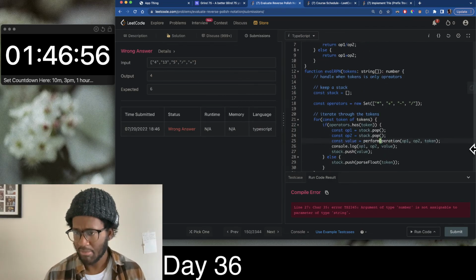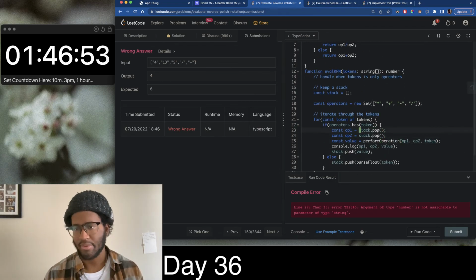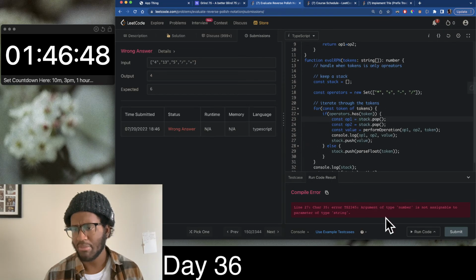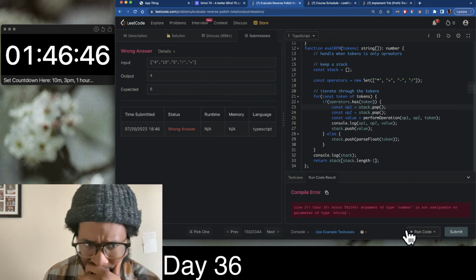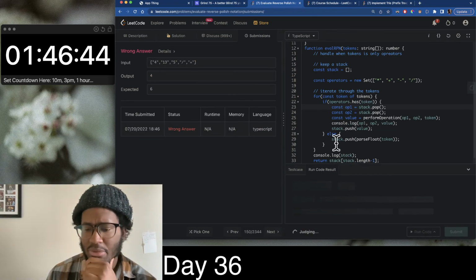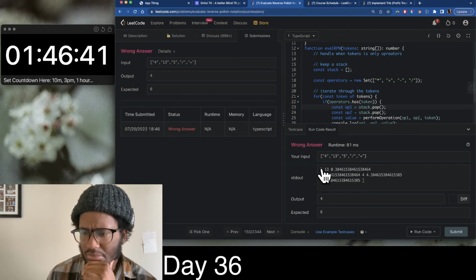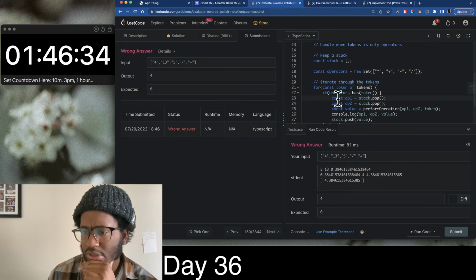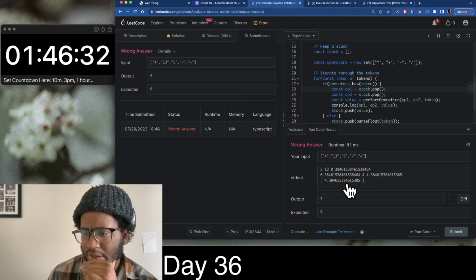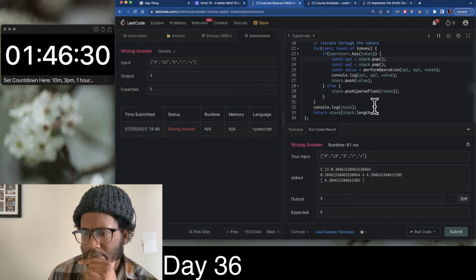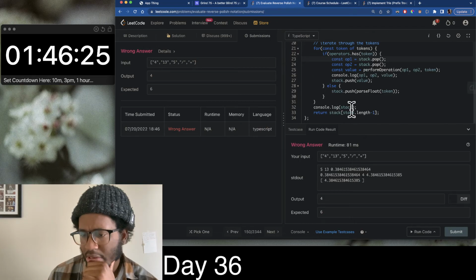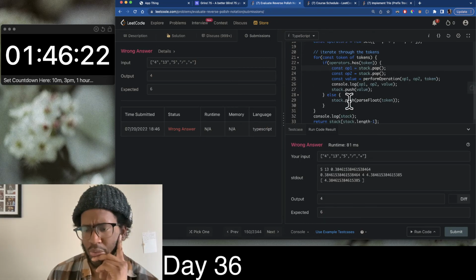If we're popping these off, they must already be numbers. So they are numbers. So we have 5, 13, and our solution, which is 4.38. So something's wrong with the algorithm here.